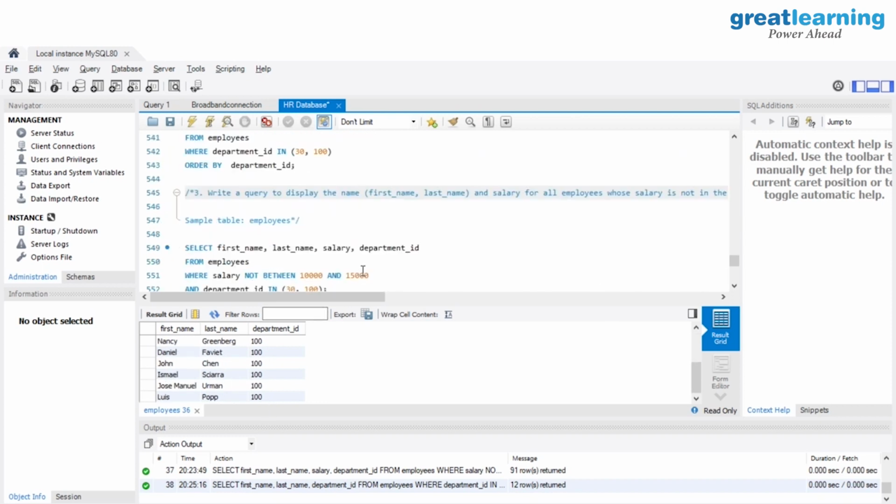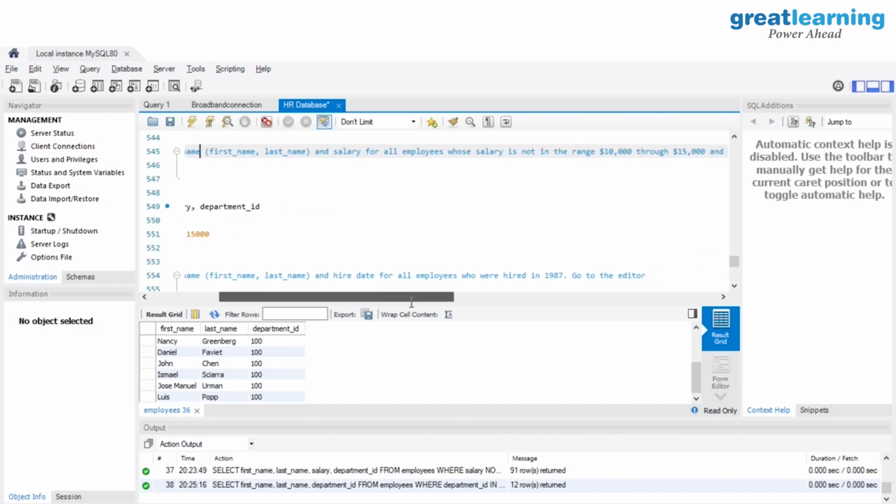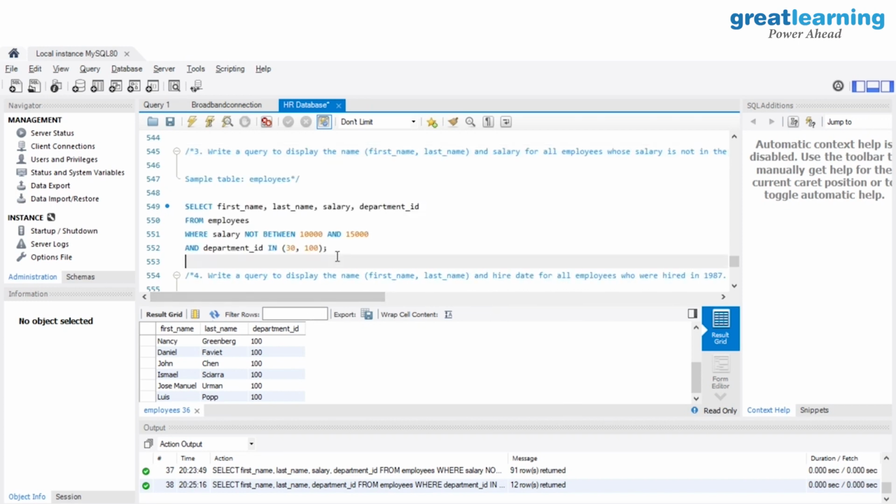Now if we jump into the third one, they have asked you to write a query to display the first name, last name, and the salary for all employees whose salary is not in the range 10,000 to 15,000 and who are in department 30 or 100. Here you will get two conditions. One condition is salary not between 10,000 and 15,000, and the department ID will be only 30 and 100.